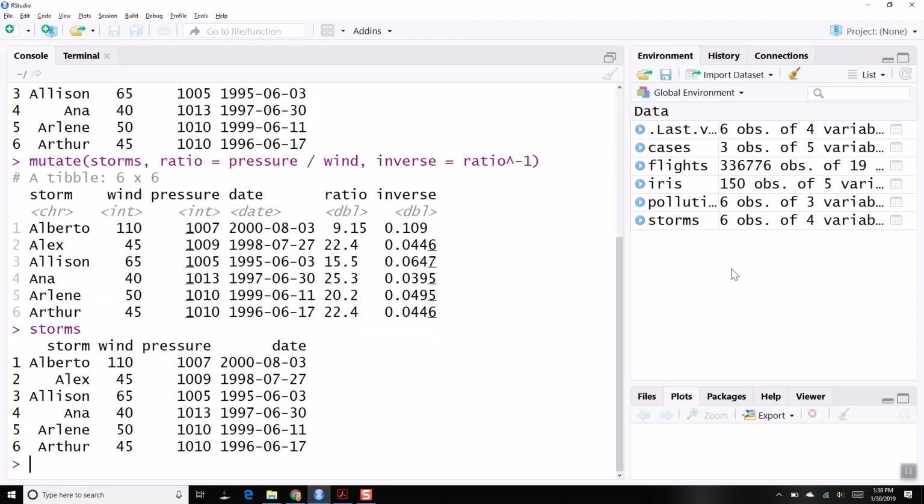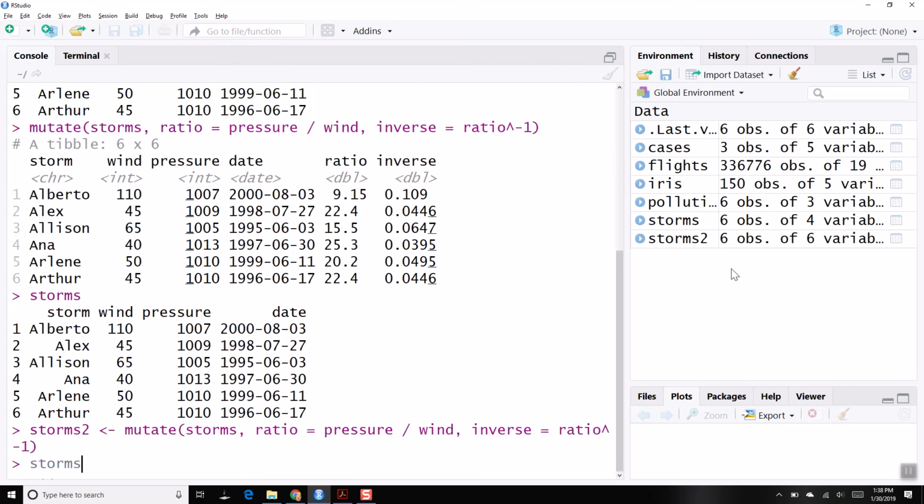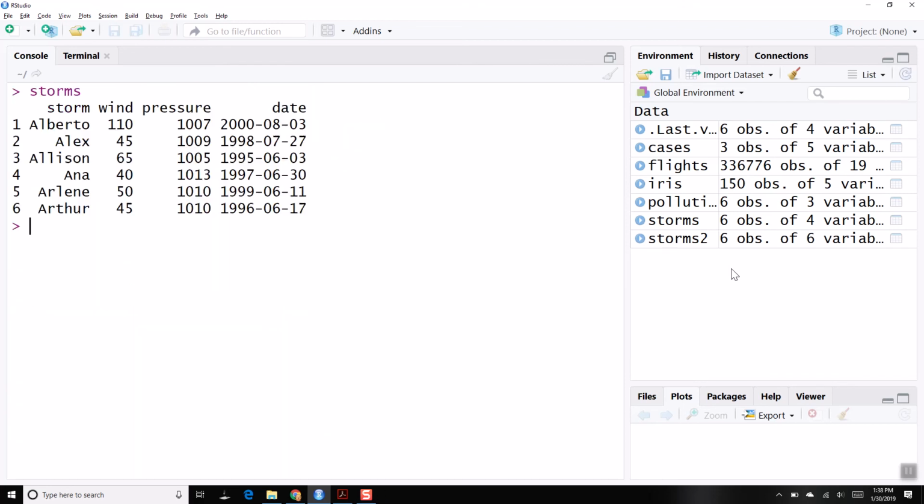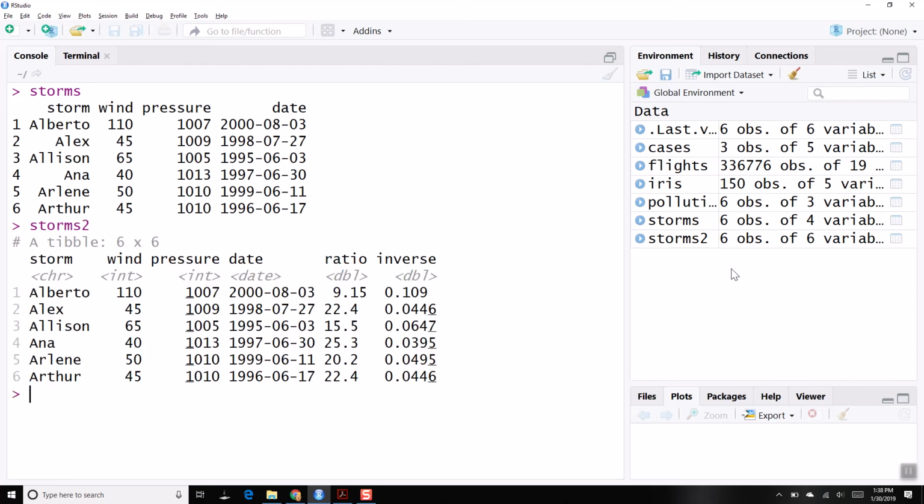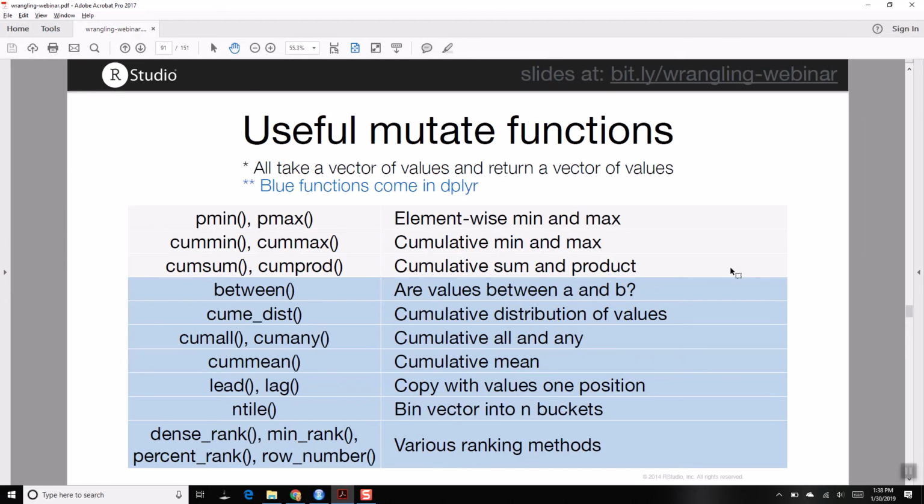storms is unchanged, okay? So just like every other function in R, if you want to use the output of one function, you've got to store it somewhere, right? So you can rewrite it as storms, or I can call it storms2, okay? And so now I have two things. I've got storms, which is the original thing, and I've got storms2, which now contains the columns ratio and inverse, all right? So just like everything else, all of the other functions, you run it, it doesn't alter the original object.